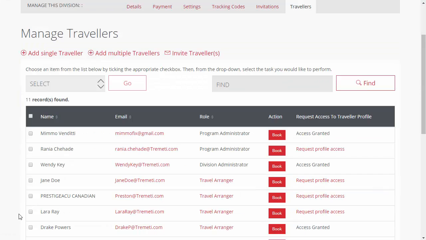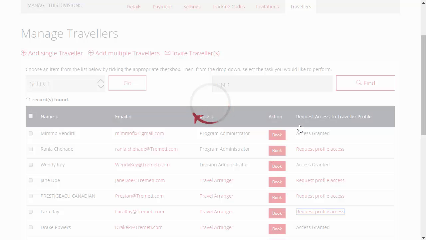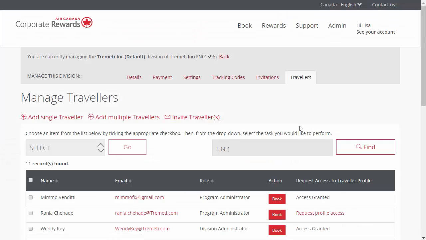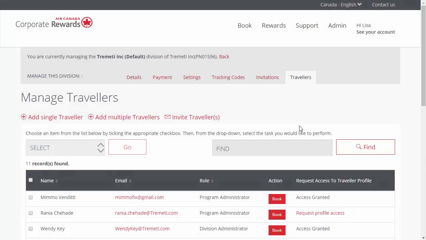At any time, you can request access to the traveler's profile information to facilitate the booking process. On the Manage Travelers page, click Request Profile Access next to the applicable traveler. Read the Request Access to Traveler Profile notice and then click OK to send the request or cancel. By clicking OK, the program sends an email to the traveler requesting access to his or her profile. Only when the traveler grants access will you be granted access to their profile information.